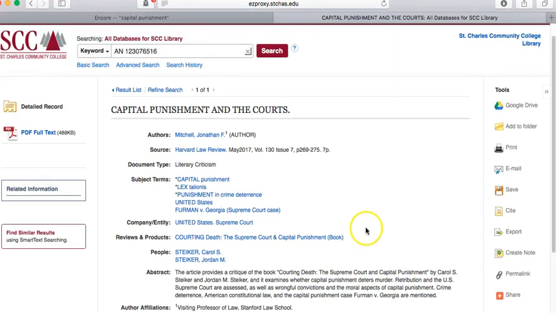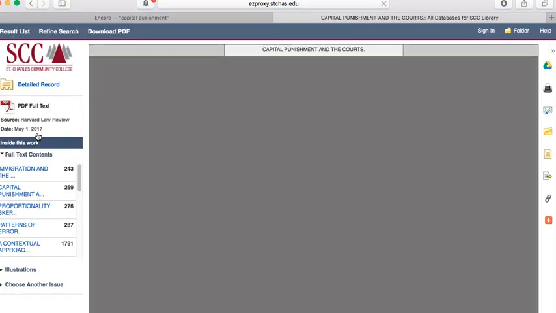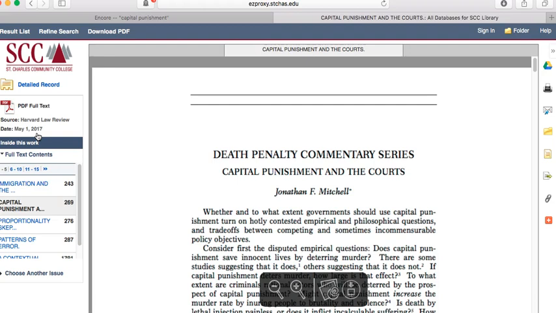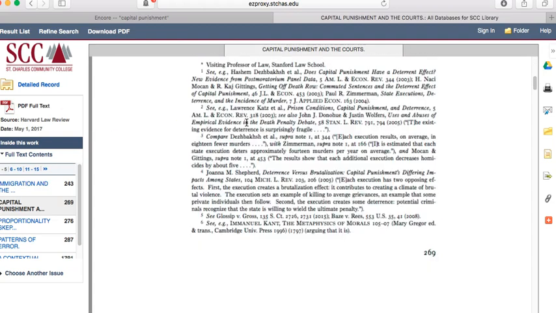If you read that and you go, okay, maybe, I think that looks good, then you would click over here on the left for PDF full text. And that'll open the PDF right on your page. Now, when you are citing things, you want to make sure you've got that page number. That's what's going to tell you that you have an academic article.